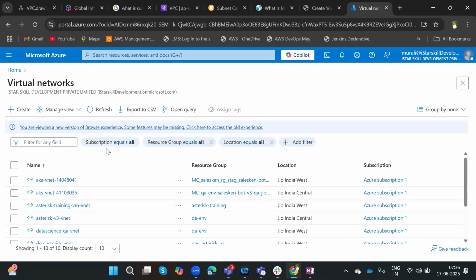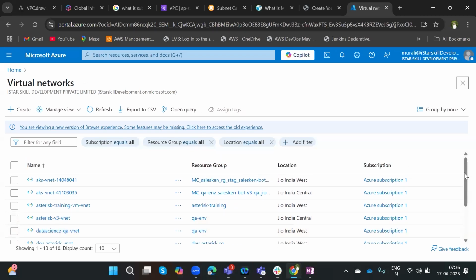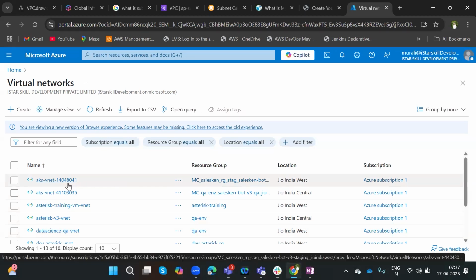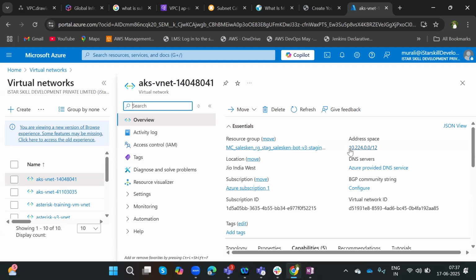we can see that we have just created different VNets, right? VNet is nothing but like a VPC within AWS. Here we're going to call it a VNet. If we click on this particular VNet, you see the IP address range we have given. We have given 10.24.0.0 and we have given 12 for the prefix. This is for one VNet, right?